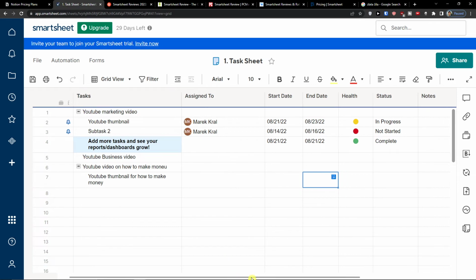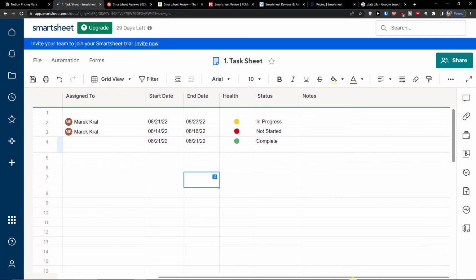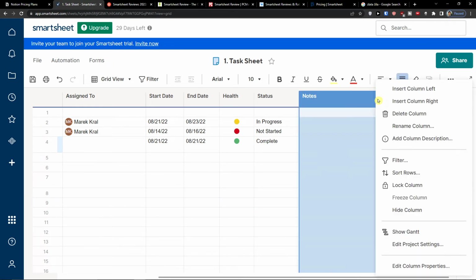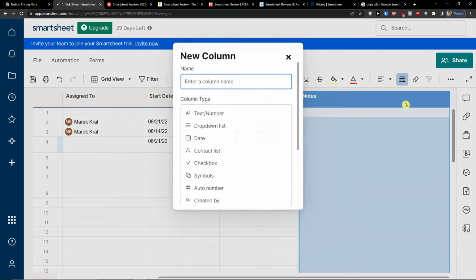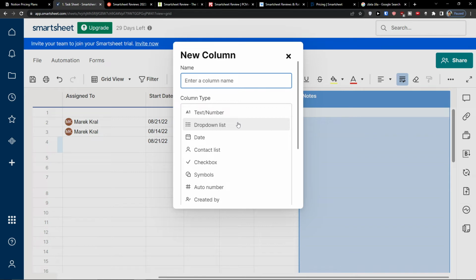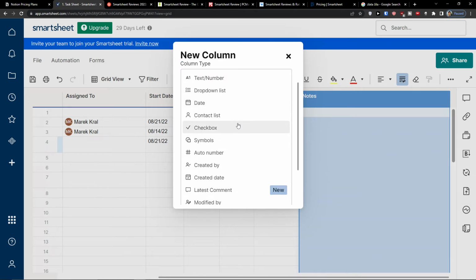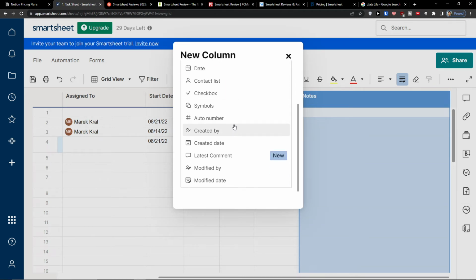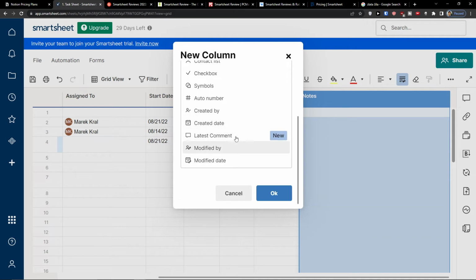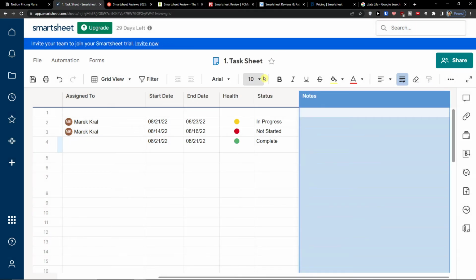Now, this is why Smartsheet is really effective, is that it looks like Google Sheets. That's like a really good feature they have, and I like it. Now, when I click on the notes here, I can go to insert column right, and I can easily add these columns as a drop-down list, contact list, checkbox, symbol, auto number, created by, created date, latest comment modified by. Now, Smartsheet can be really effective, and it's good for project management or even for reporting, and you can make complex things here. But again, it can be confusing in the beginning.